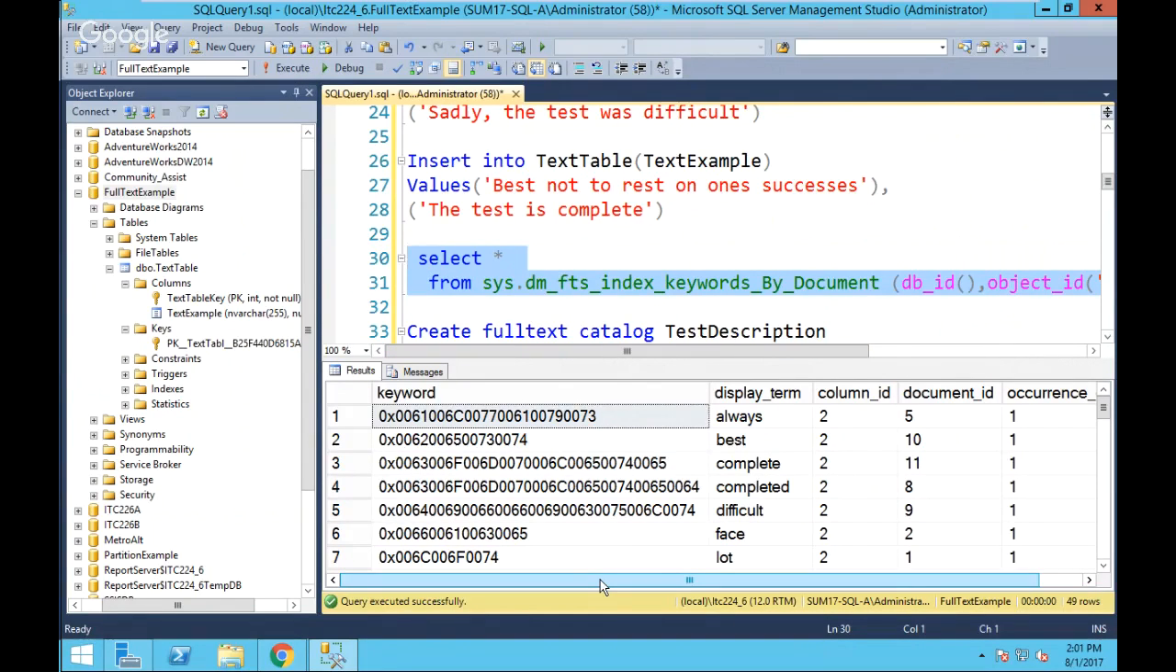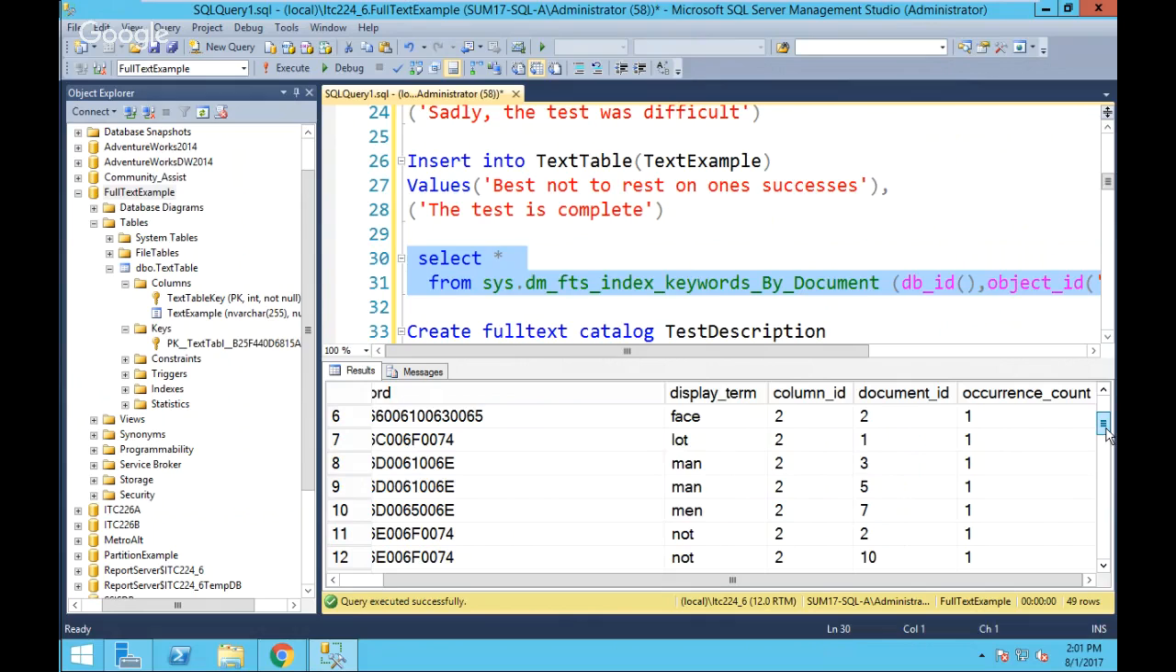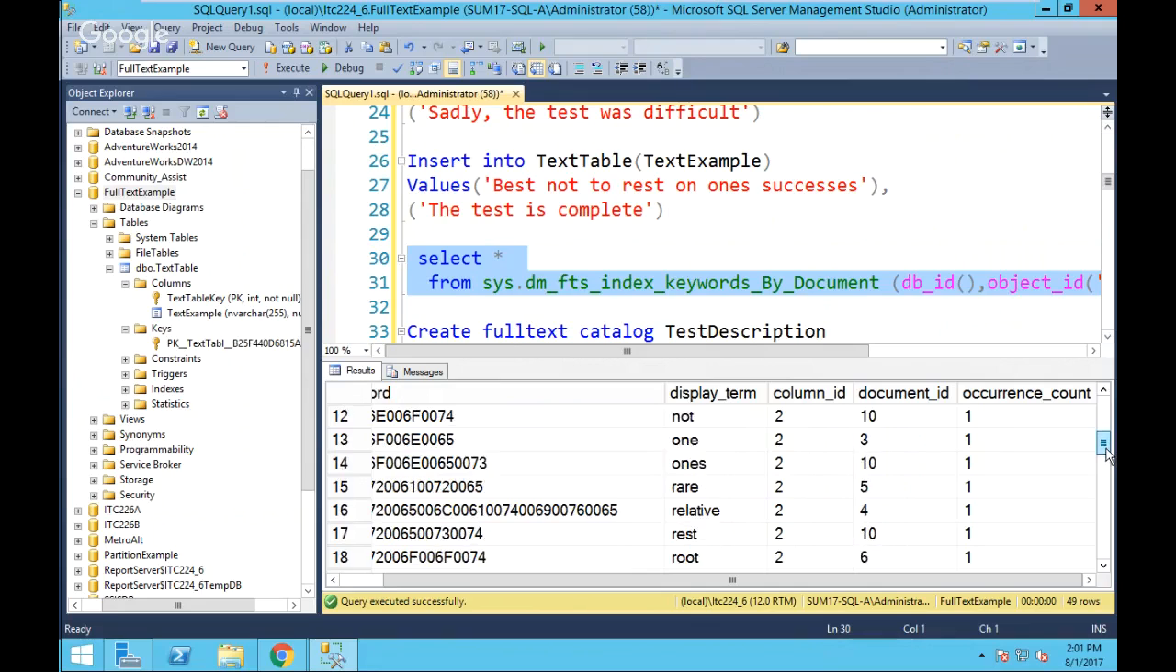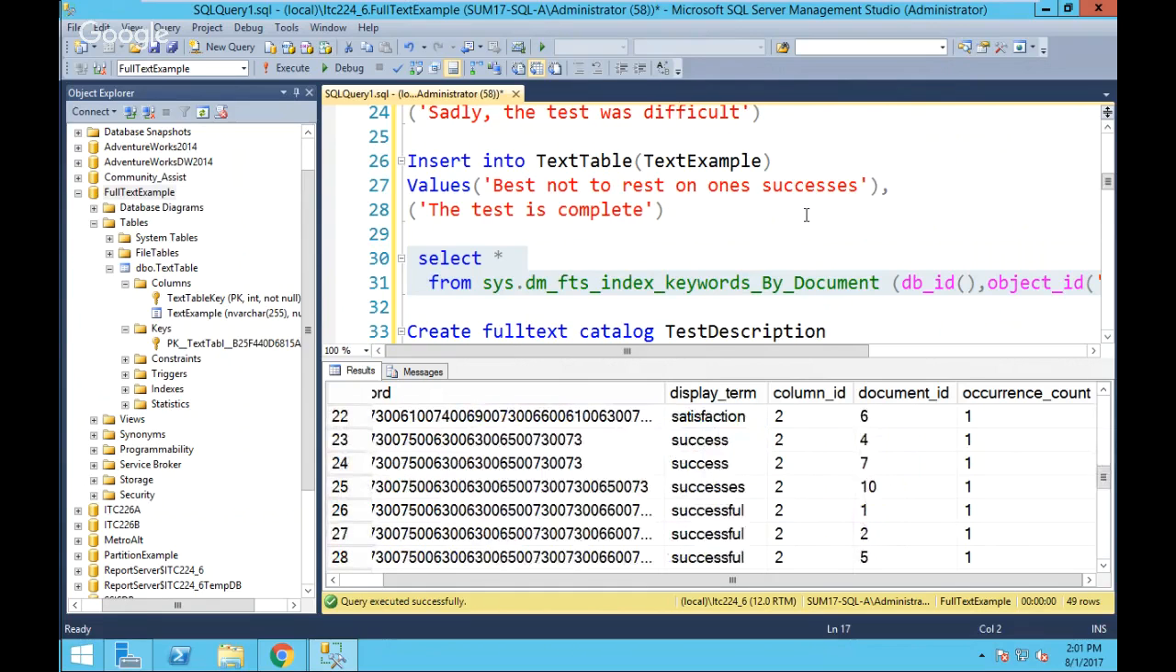Oh, so these are the keywords. Occurrence count. Why does man appear multiple times? Min, ones, relative. Rest. I didn't see rest anywhere in there. Is there? I don't have rest in mind. You don't? You said, because you added on the afterwards value. Oh, yeah, not rest.